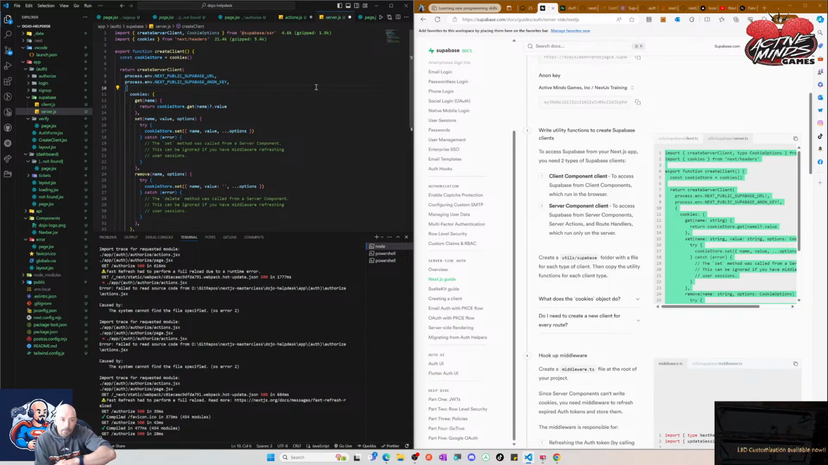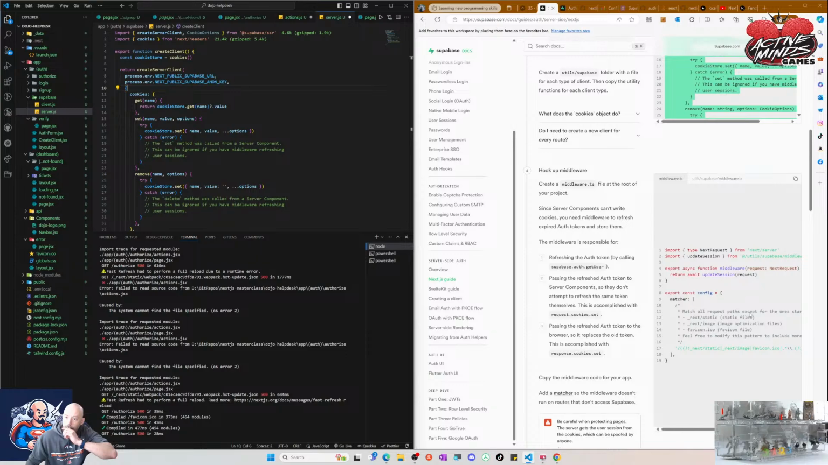So that's interesting. You've got to do the middleware. I didn't put the middleware in. That's what this middleware TS is here. This is what it's supposed to do, to refresh your code, keep it functional.